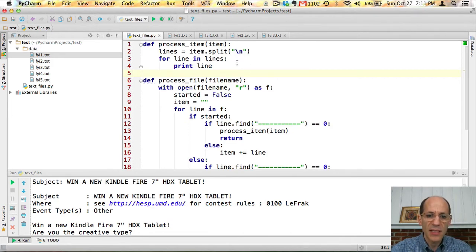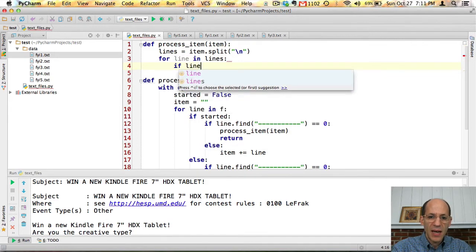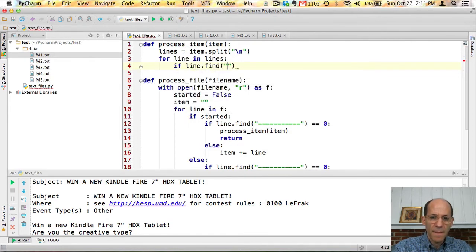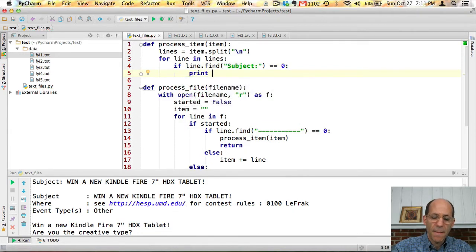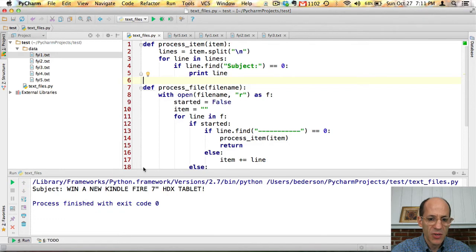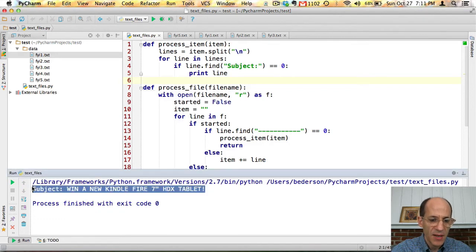So let's process those. If line, let's look for subject colon, and again we'll see if it found one at the beginning of the line. So we can do the same trick of find equals 0. Then let's just go ahead and print the line. Now if we do this, we should basically print out one line for the subject. And sure enough, this is exactly what we get.